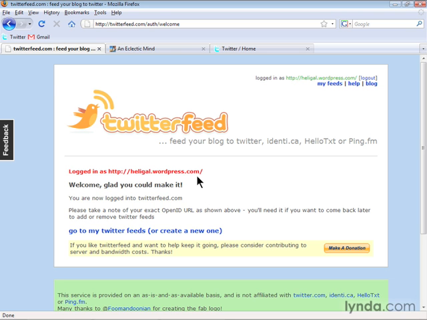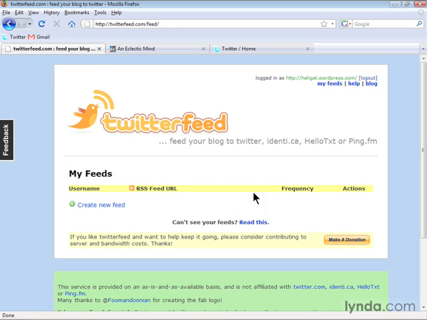And this is basically what will happen when you have an OpenID and you log in. Now, I'm going to go to my Twitter feeds or create a new one. I want to create a brand new one, so I'll click that. And I've got no feeds here, so I want to create one. I'll click Create New Feed.